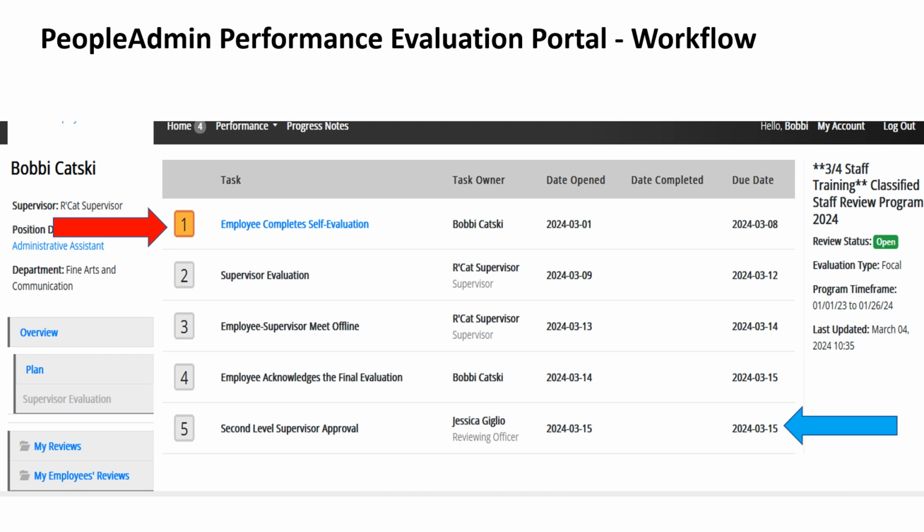Very briefly, let's take a quick look at an employee dashboard in the PeopleAdmin Performance Evaluation portal. This is Bobby Katsky's dashboard. We'll look at this dashboard in more detail in a few moments. For now, I want to draw your attention to the list of tasks that comprise the automated workflow for this classified annual evaluation. Note where the red arrow on the left side of the screen is pointing. You'll see the first step in the evaluation of Bobby's evaluation.